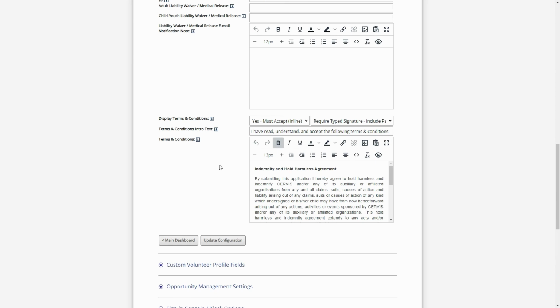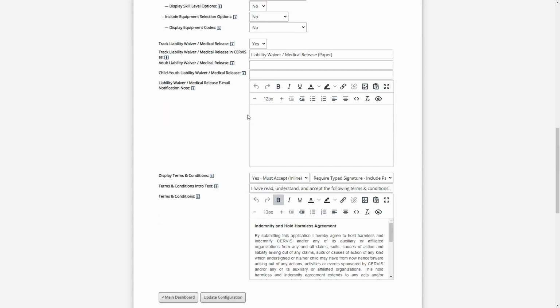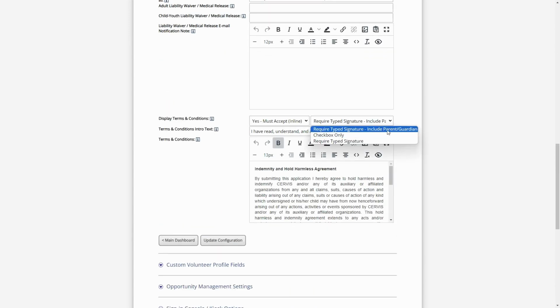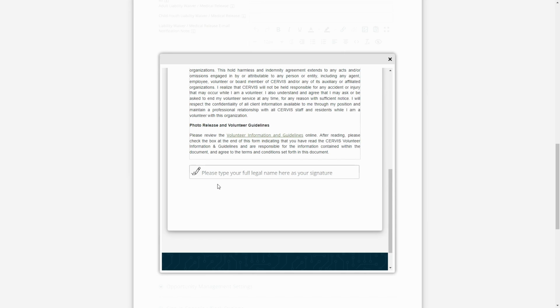You can quickly check that. If we scroll up in this section, you can see there's an option for track volunteer birth date, and this can be set to yes required, yes optional, or no. If this is required, a volunteer cannot create a profile without giving you their birth date. And if they're under 18 and they haven't had their parent already sign the terms in that parent signature, then that would be required before they could proceed. That's how that functions. If you don't need to include that option, then you can just set this to require typed signature, and then there would only be one signature field as opposed to having the parent or guardian option as well.